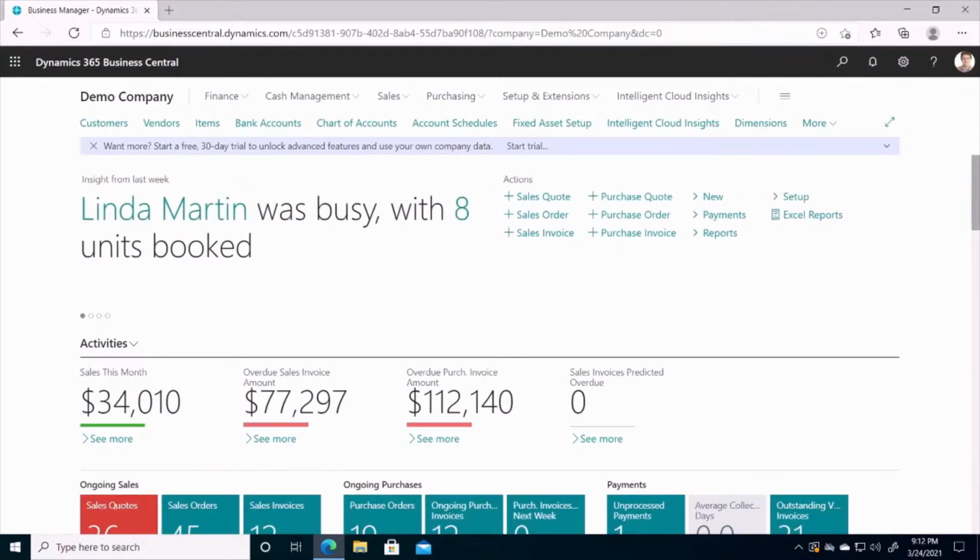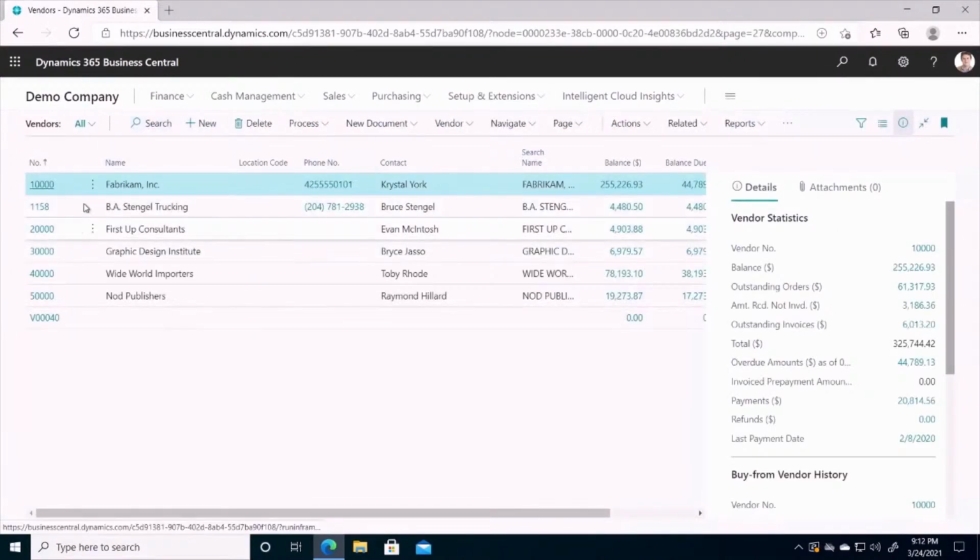Next, let's navigate over to our vendor list. I'm going to use my vendor link here, and now I'm presented with a list of all the vendors I have in the system. We can see we have 2 columns here available to us, the balance due column and the balance column. The difference between these 2 amounts is that the balance due is only showing you the amounts that are overdue, and the balance column is showing you the balance of all the invoices in the system.